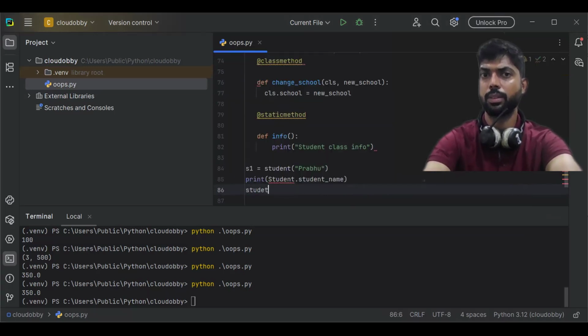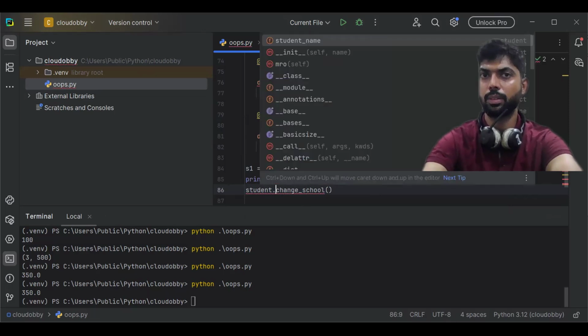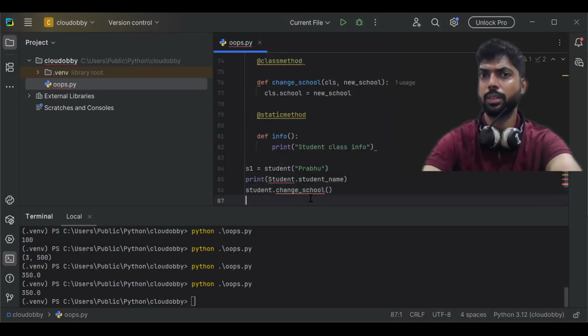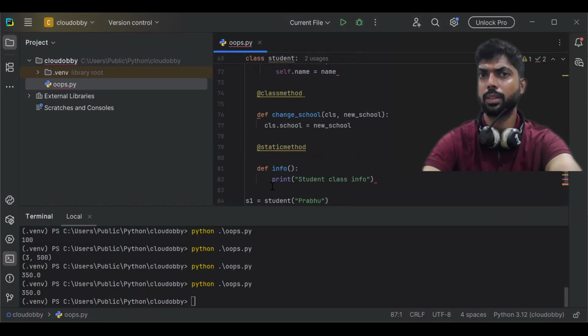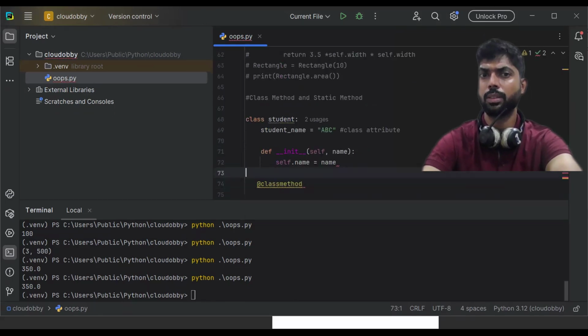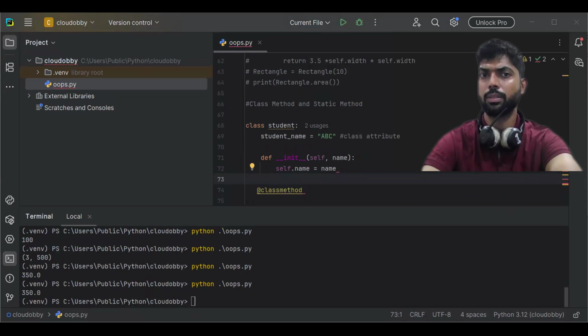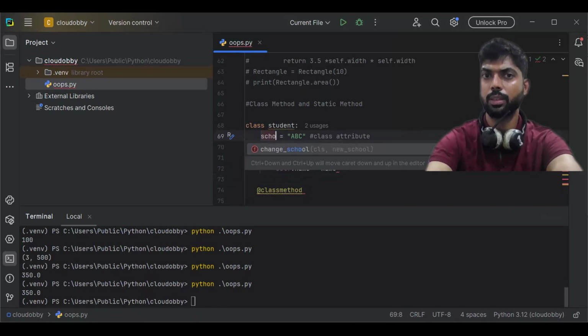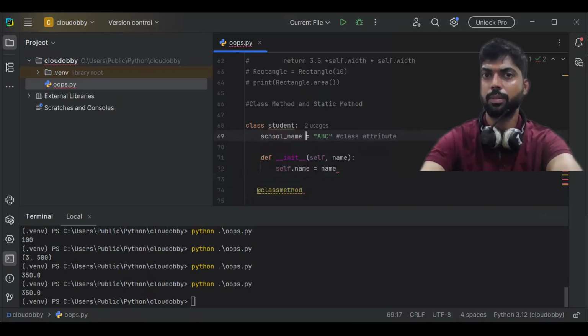Student change school. We will give student dot change school. Student dot change. Student name I have given as ABC. Okay, let me give school name, school underscore name.